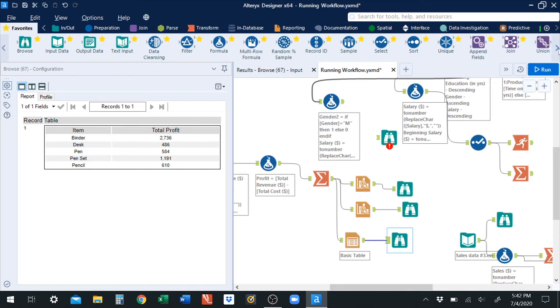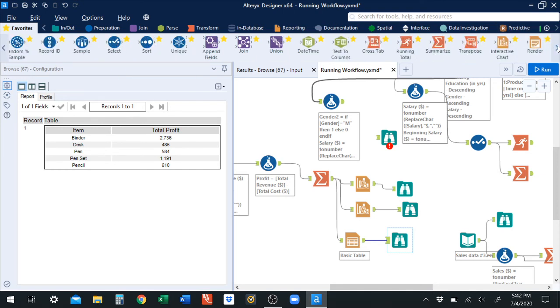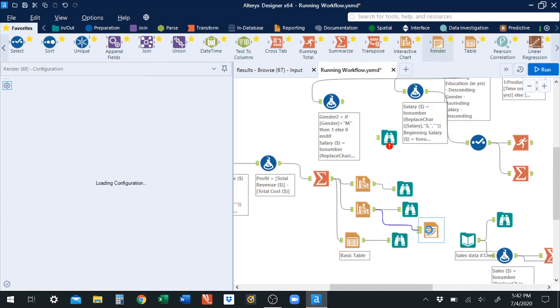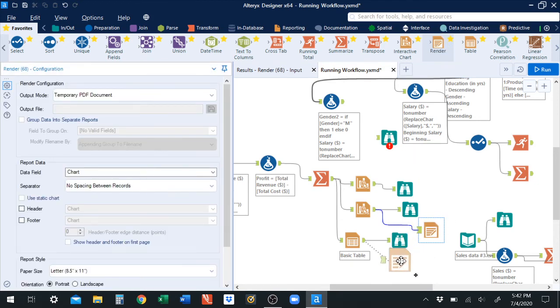All right, and then the render tool. What if we wanted to output, say, this pie chart or this table to a PDF file or a Word document or a PNG file? We just connect a render. Let's connect a render to the pie chart, and let's connect a render to the table. We want to output both of those.